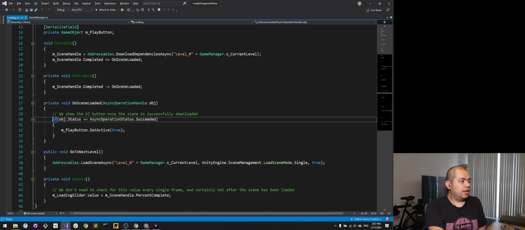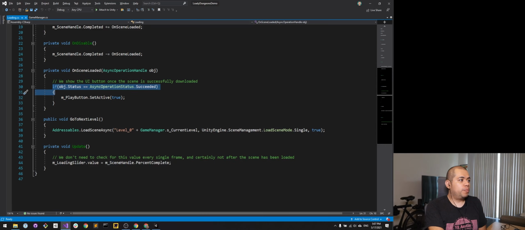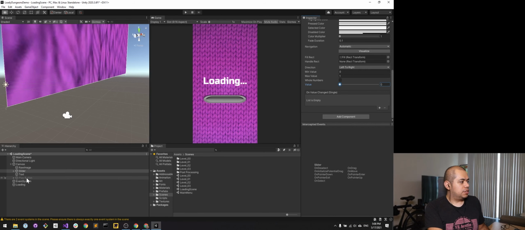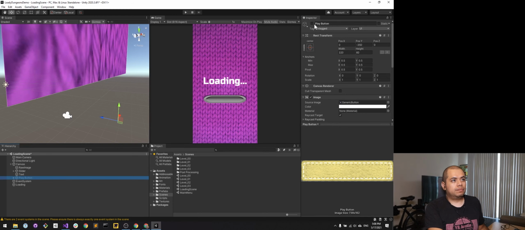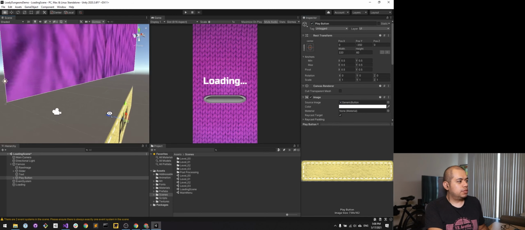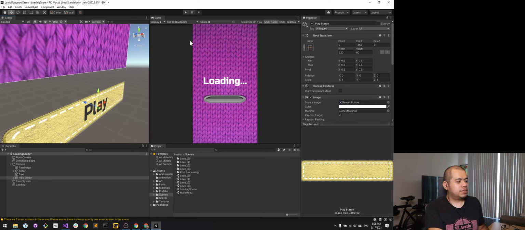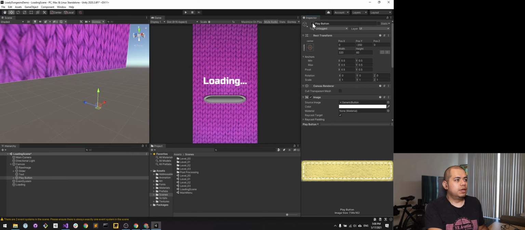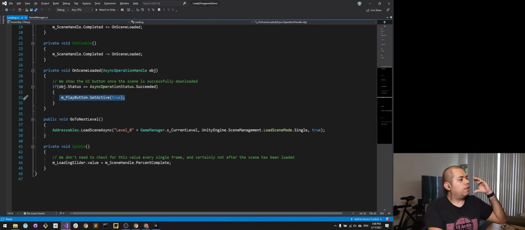So once we actually know that the operation has been completed, we check if the operation succeeded downloading, and then we're going to activate a play button. Just basically this button that I have here off. This one over here. I also have to fix that. Those things there, the anchors. But anyway, so then that's the button. I know that this next level is ready.